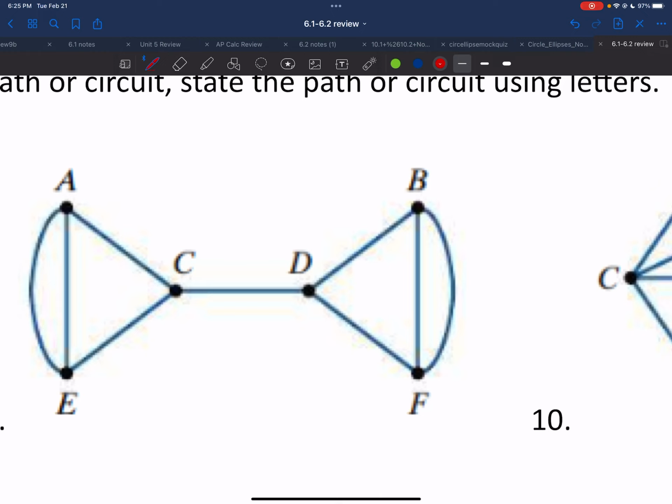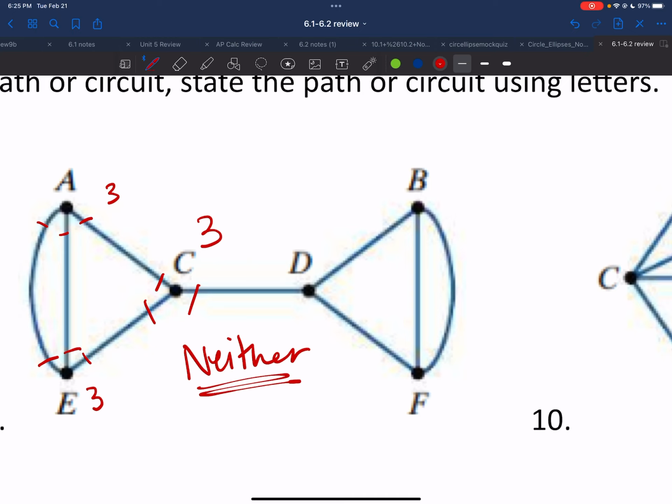All right, so let's look at A. A has 3, E has 3, C has 3. I'm done. Remember, I have to have exactly 2 or none. I already have 3 here, so this is going to be a neither. I don't even have to go through anything else. All right, let's look at the next one.